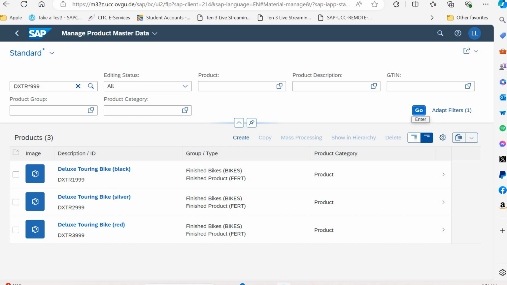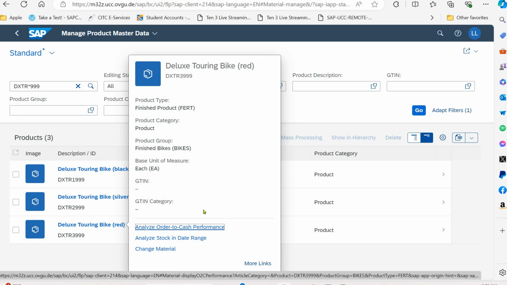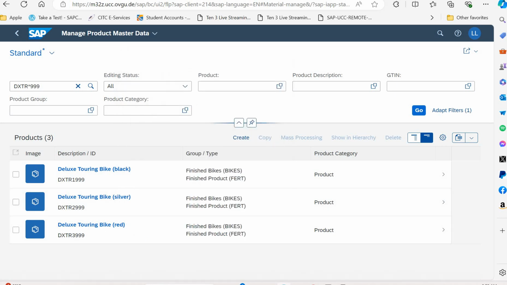What we are going to do in this is, one by one we are going to make some changes in this data. So click the line of Deluxe Touring Bike Red, this one, for details of the product. So we click here, and we get the details of the product. These are the details. Okay, what next?